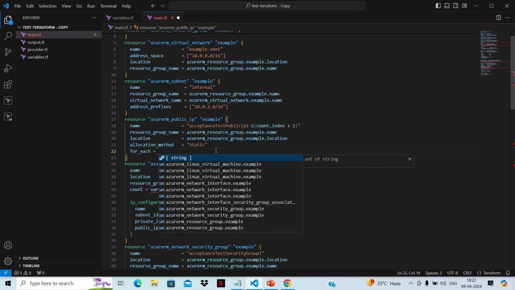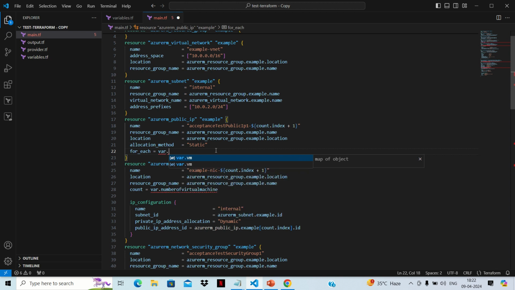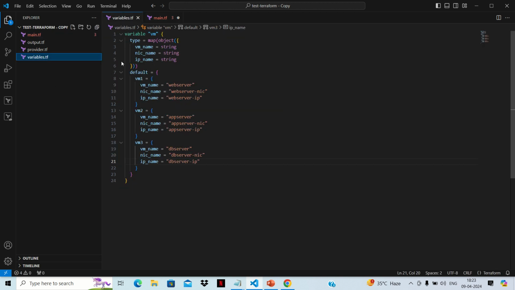This is basically the loop, and its value will be var.vm. So why have I used this vm? If we go to variables, I'm referring to this variable which is basically vm.